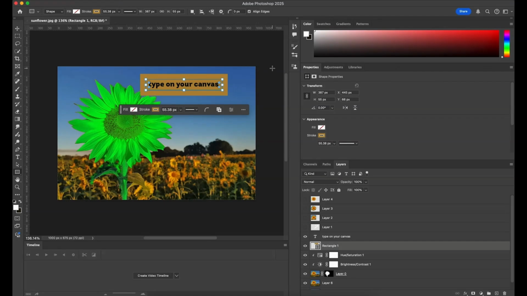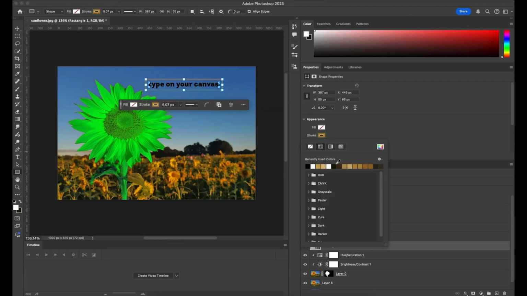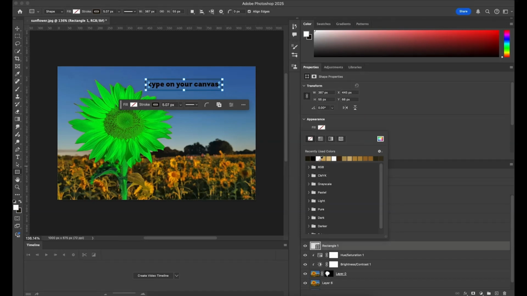With your shape tool, you have the ability to change the fill of your shape and the stroke of your shape. The fill is what the color of your shape will actually be, and the stroke is the color of the outline. So I'm going to make the outline smaller, change the color to black, and then I'm going to make the inside color of my rectangle white so I can see the text better.